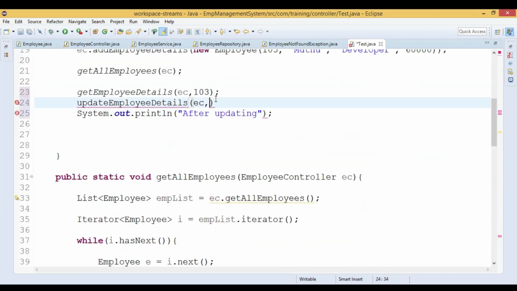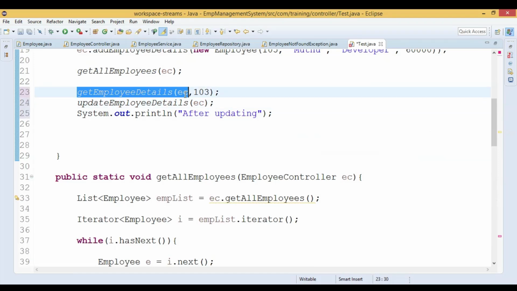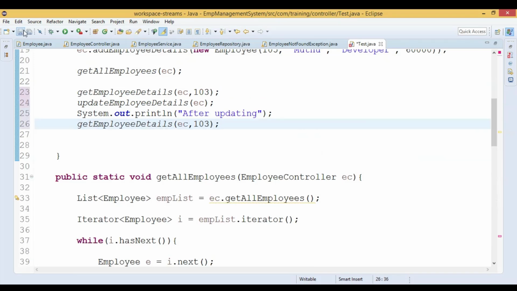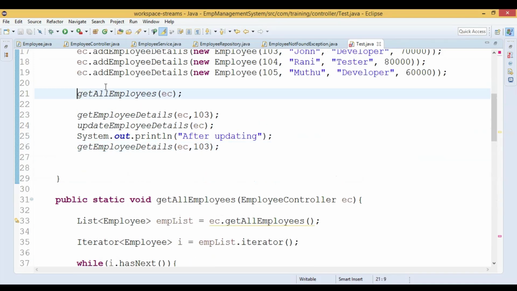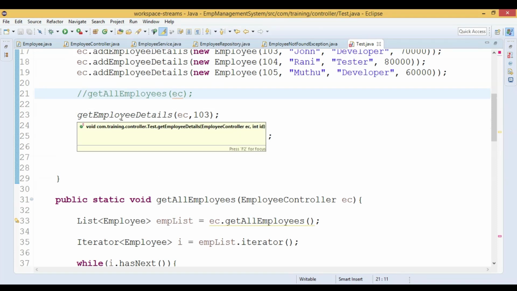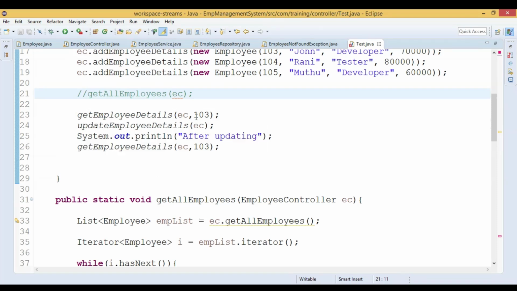So we call the update employee details, which will update the employee details of 103. Then again we call the get employee details. What we are doing here, we also comment this line, this part. Okay, so what we do here is we call the get employee details of 103. So it will display all the details.